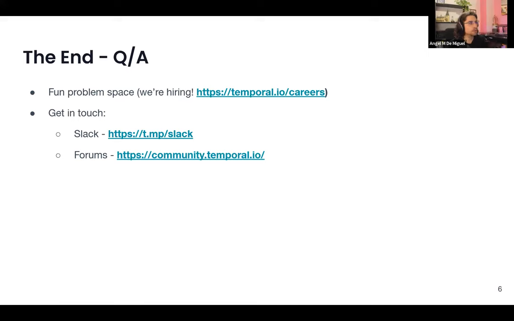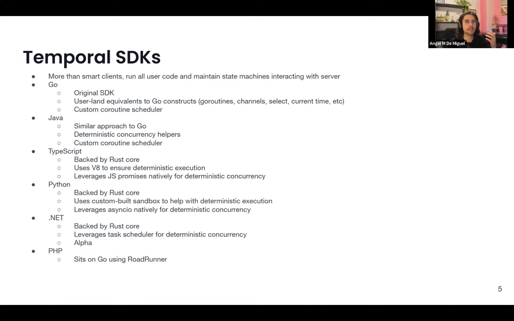I have a question about the SDKs, just out of curiosity. You mentioned several of those SDKs, like TypeScript. Are they Rust-based, backed by the Rust core that you mentioned? I'm curious because several SDKs are based on Rust, but you are working on the Rust SDK. So why is there not a Rust SDK yet?